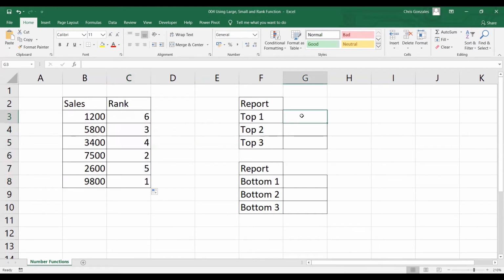On the other side, I need to display the top 3 values on my sales table. In order to do that, we can use the function LARGE. =LARGE, open parenthesis. The LARGE function contains two arguments. As you can see, we have array and k. Array means the sales table, comma, k means the rank. If I need top 1, let me type number 1. Press enter. That's the highest number available.